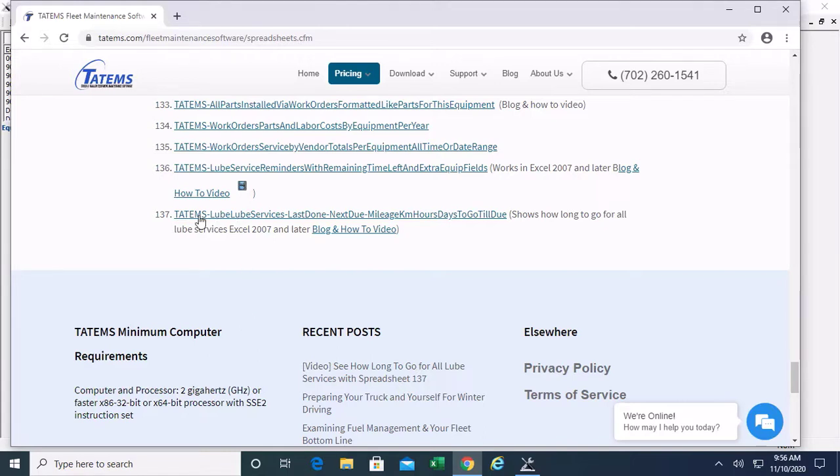And this spreadsheet here is number 137. So I'm going to go ahead and download this. Somehow our numbers got messed up along the way. This 136 up here was 137 for a while, but now it's 136 and we have a new 137. This was just released today on November 10th, 2020.